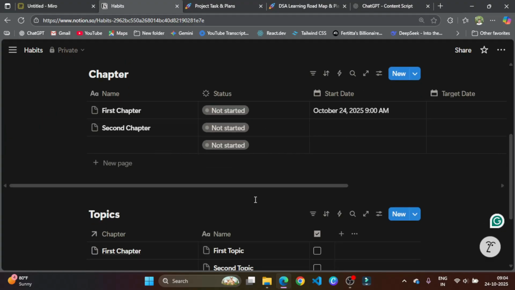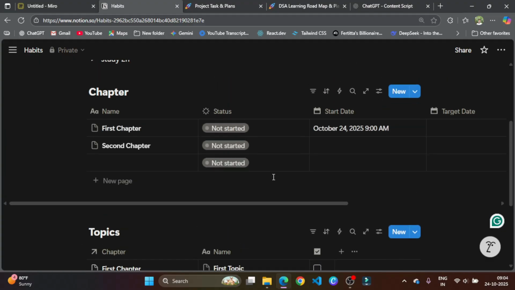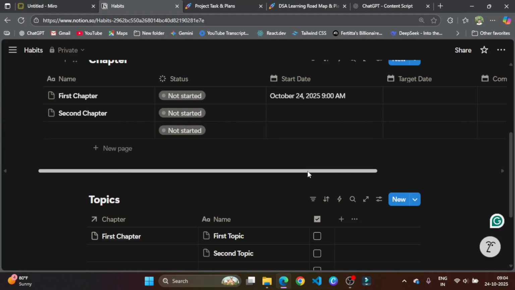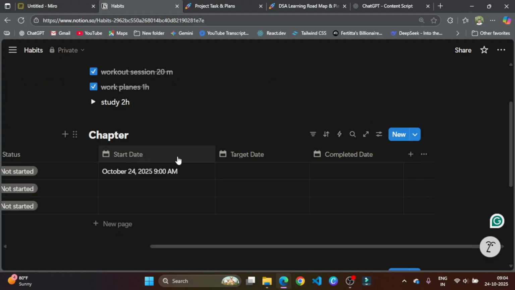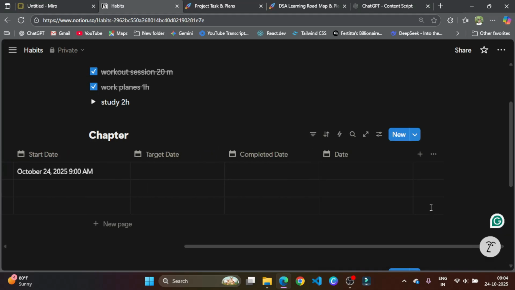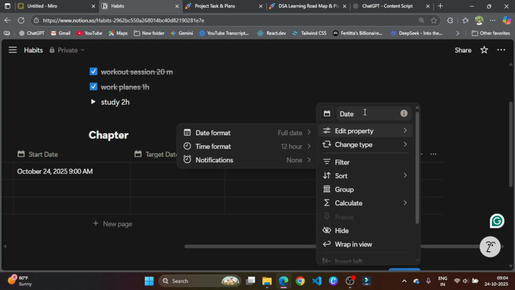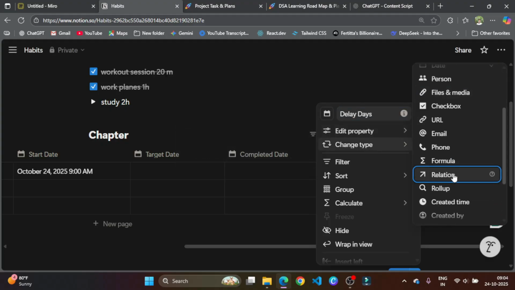And now I want to calculate something. So let's say now I want to calculate the delay dates, because there is a timeline. So I have to use a formula. First change the name to delay days. And then change the property to formula.